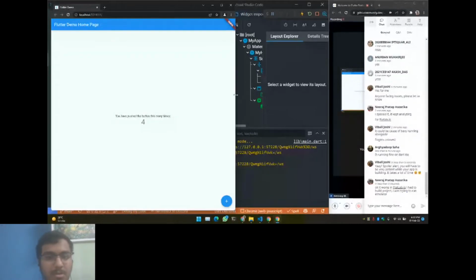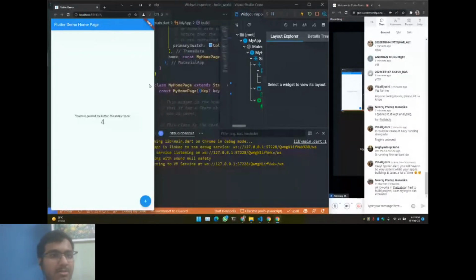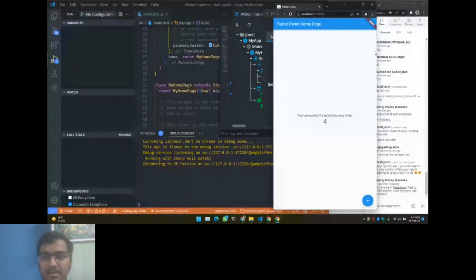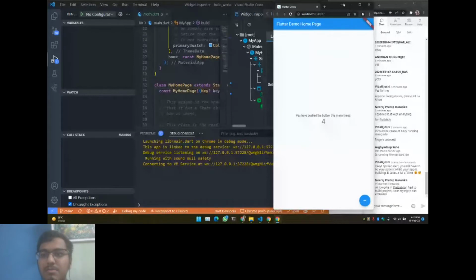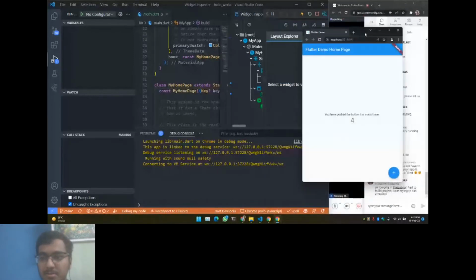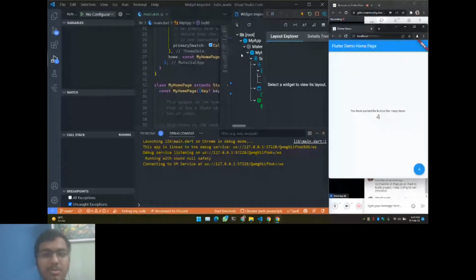So yeah, let's just rearrange it. And you can also see that it is responsive, for web dev. So let's just increase it and keep it like this. Good.